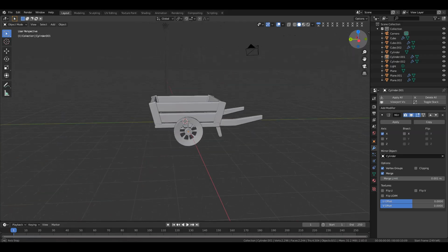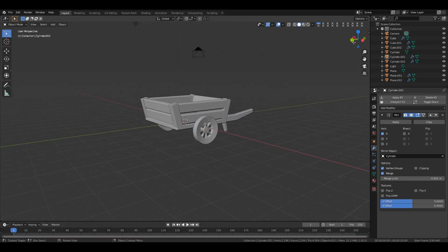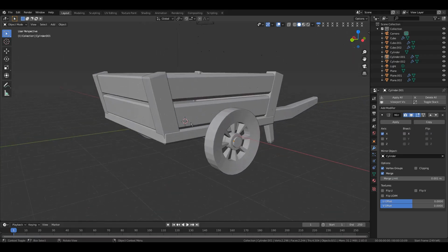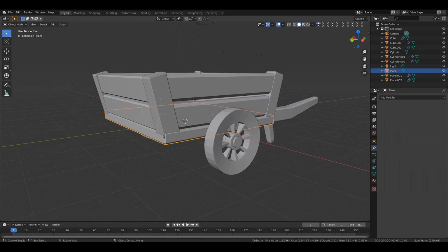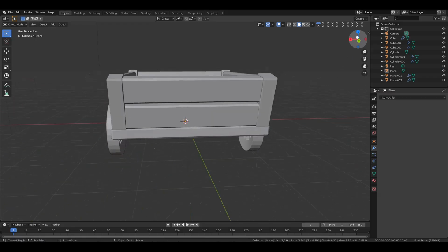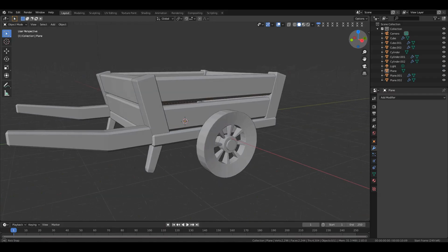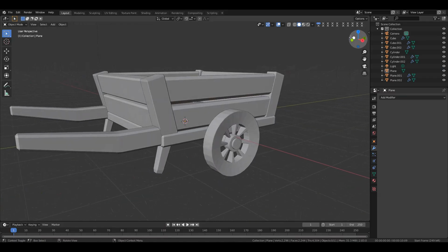Okay, now we finished the modeling part. So adjust some problems that will come with the beveling. So right here, as you see, they are not aligned properly, so I will scale the bottom plane up a little bit like this, and also check every aspect of this cart.